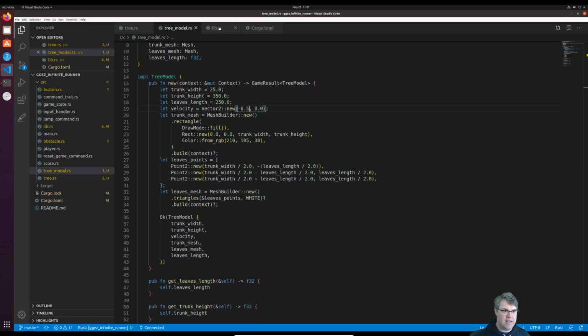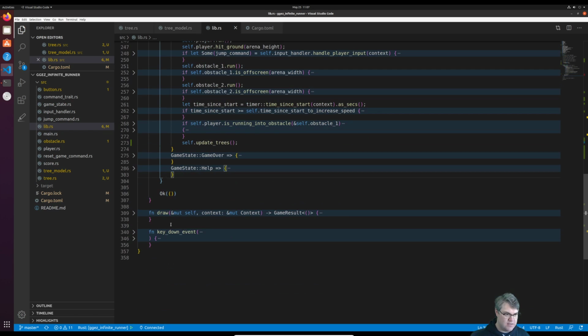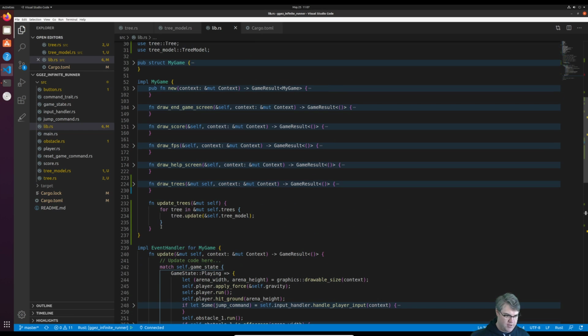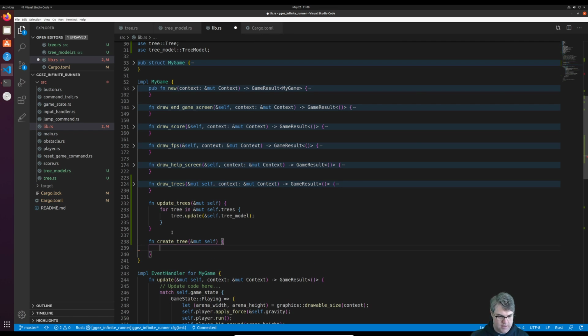Which means in our main library, let's create another function here, create tree. We might need context, we might not. Let's find out what we need, and we'll add that into the signature of this function as we need it.